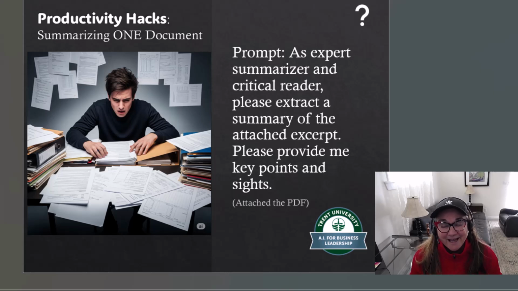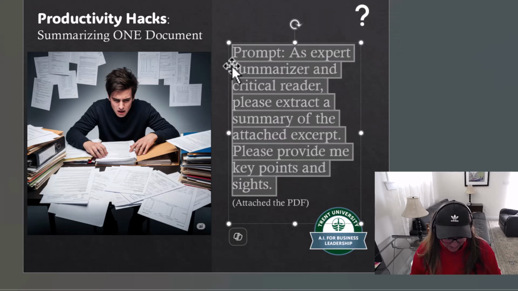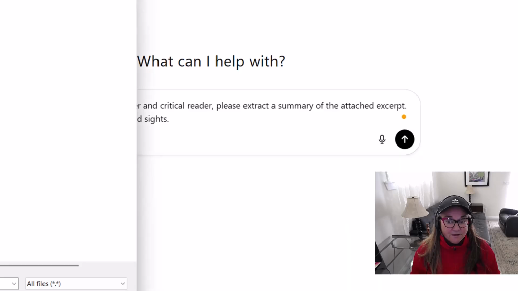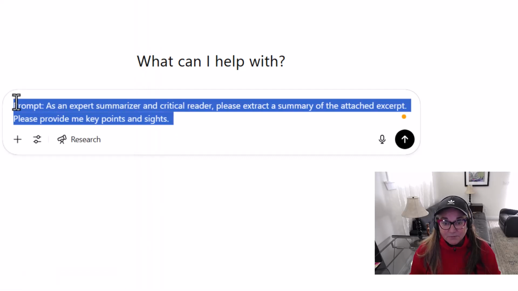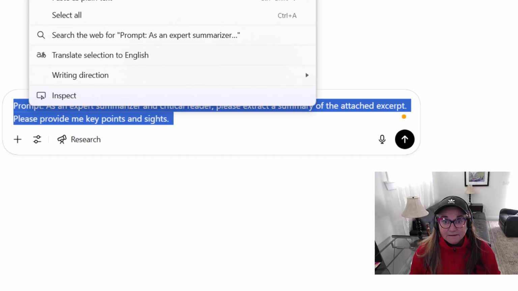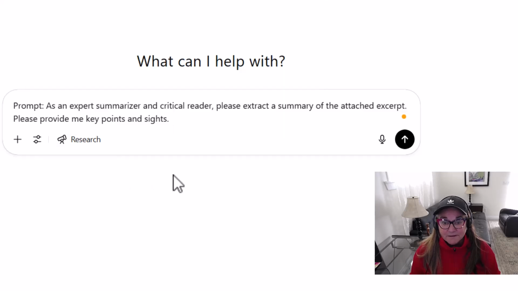So here's a little productivity hack that I find very useful. I'm hoping you will too. I take this prompt and I go to ChatGPT, because that is my go-to place often, and I will put my prompt in here. I already did that earlier. So the prompt is there. It says, you are an expert summarizer and critical reader. So that's who I've asked ChatGPT to be. Please extract a summary of the attached expert excerpt. Please provide me key points and insights. So this could be a PowerPoint, a long document, and/or a spreadsheet.